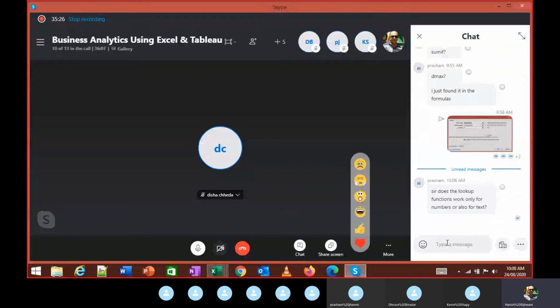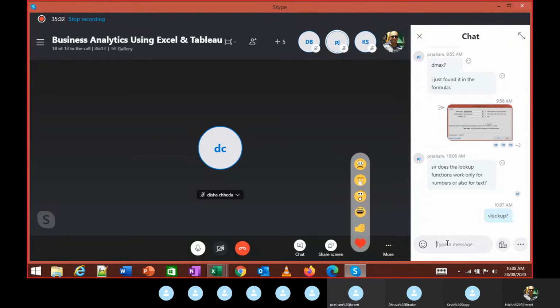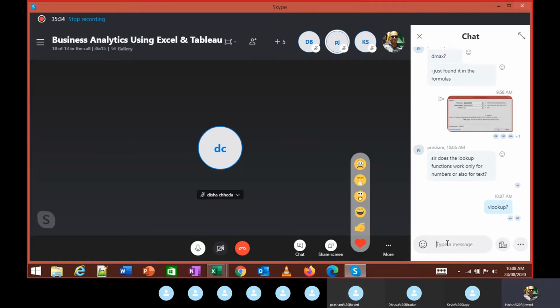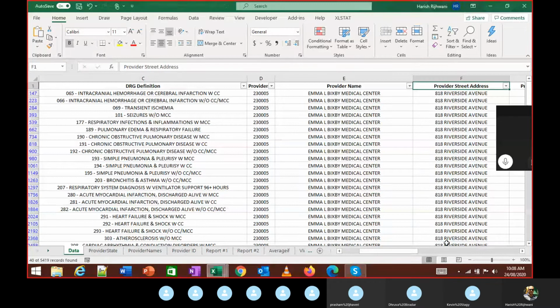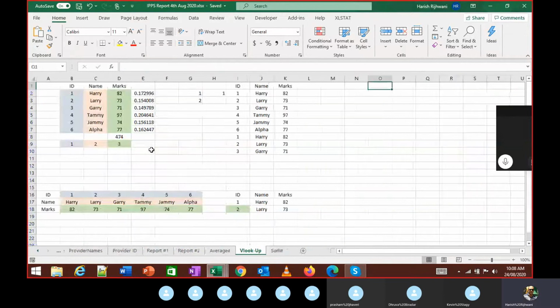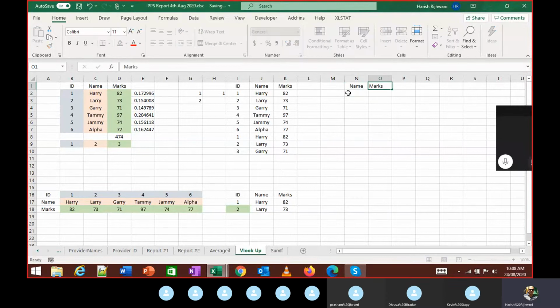Talking about VLOOKUP? Both. Yeah, VLOOKUP will work for text also. So if I have data like this, and I have ID over here, instead of this ID, I want to look up based on the name. So I have name. I want to find out the marks based on the name. So I give Harry.